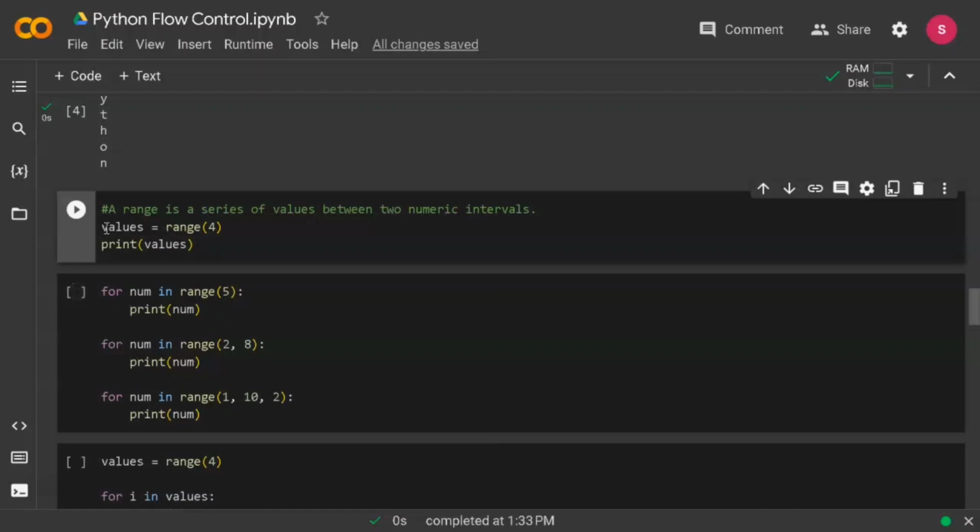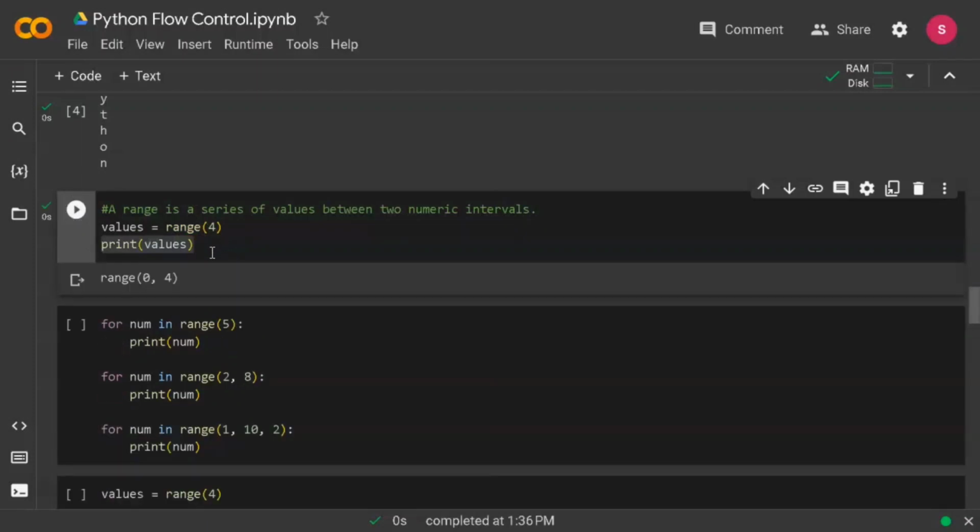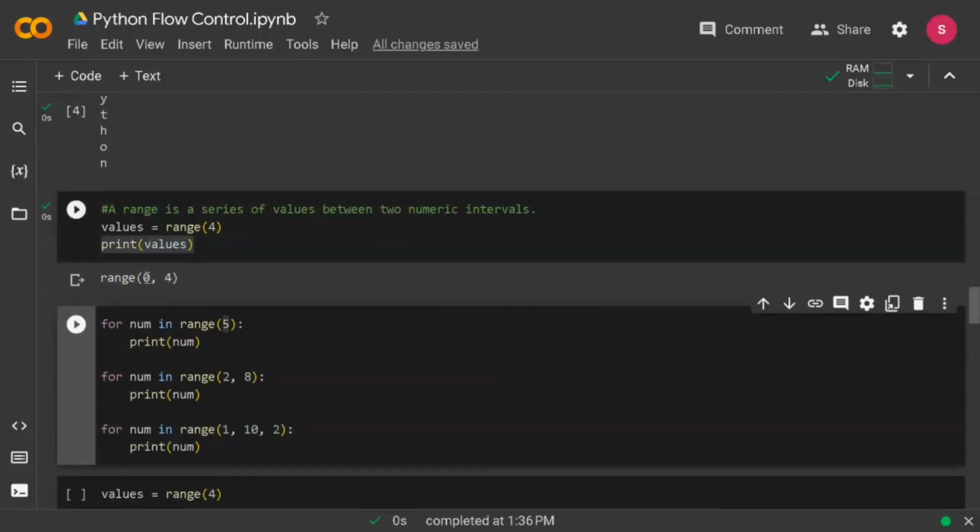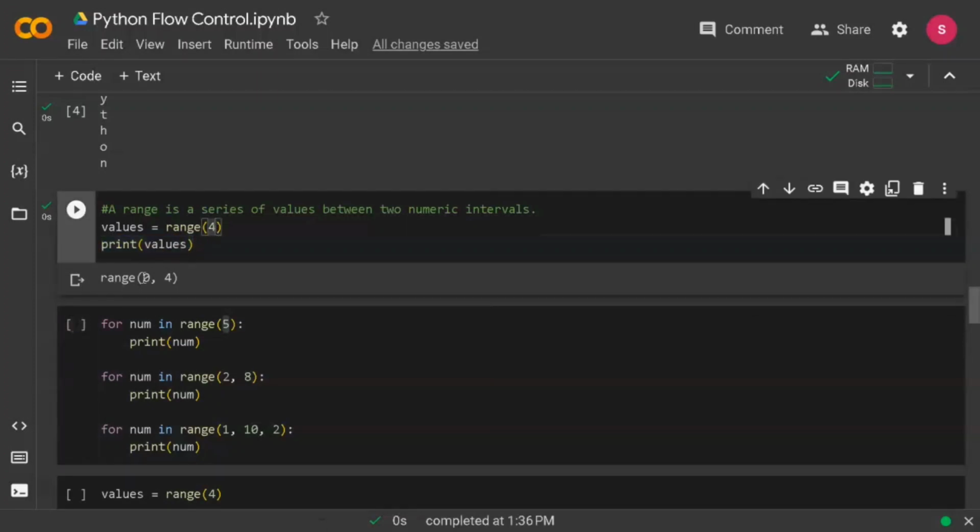So I'm creating a variable values and calling the function range and passing 4 inside it, printing values. So let's run this code. As you can see, it is giving me range 0 to 4. One thing to notice: if you are not defining the start, it automatically takes the default value as 0.